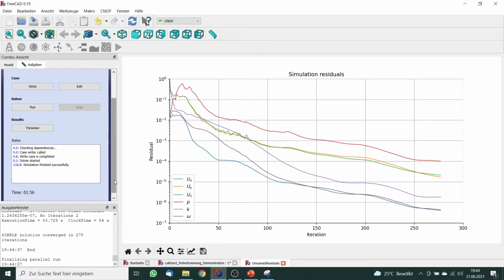Okay, now the simulation has finished. Simulation time is 2 minutes. This is a good value. The residuals are achieved for all parameters. This is good. Let's go to Paraview and take a look at the results.